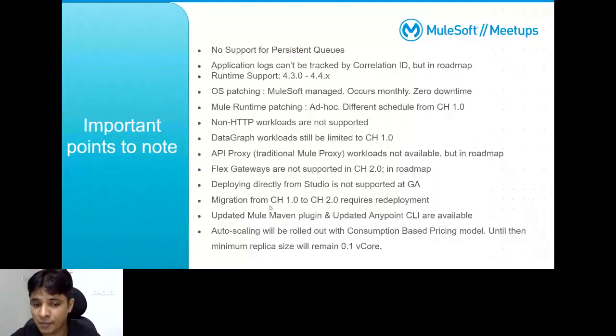Anypoint CLI and Mule Maven plugin are updated, so we need to use the latest version of the Mule Maven plugin and the latest version of the CLI, which is version 4. In future, there won't be a concept of vCore. There will be a concept called consumption-based pricing model. That is MuleSoft's vision in bringing CloudHub 2.0 to market.